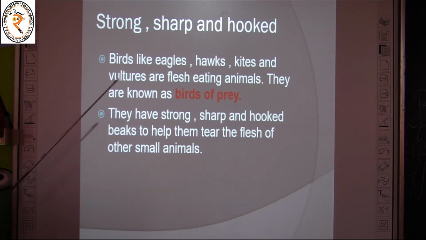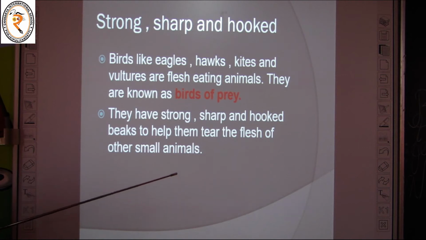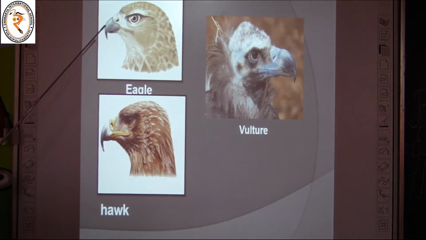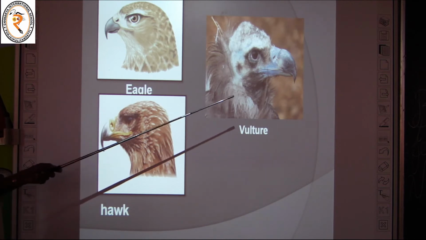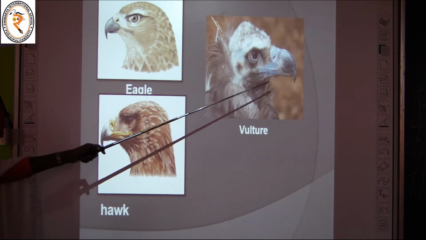These strong, sharp and hooked beaks help them tear the flesh of other small animals and eat it. See the eagle's beak, the vulture and the hawk. See their beaks, how sharp, strong and hooked. Hook means what? Curve.